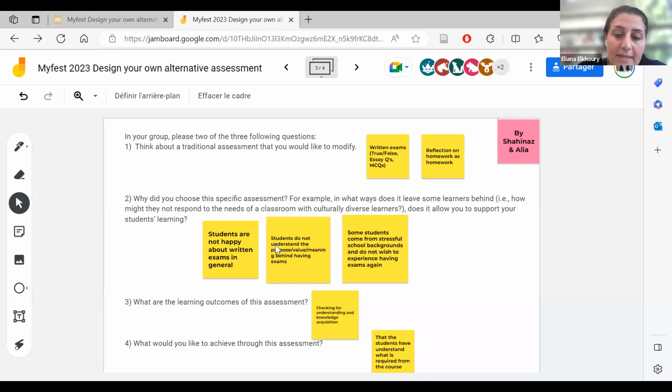Yep, I totally agree. The learning outcomes, checking for understanding and knowledge acquisition, and we would like to achieve that the students have understood what is required from the course. Yes, we want to see if the students really understand, because I am sure from these answers, I can say that even when I used to give them essays and they would write these wonderful essays, I'm not really sure that they understood or they improved their learning. So hopefully today, with all the ideas, you might be inspired to do something new.